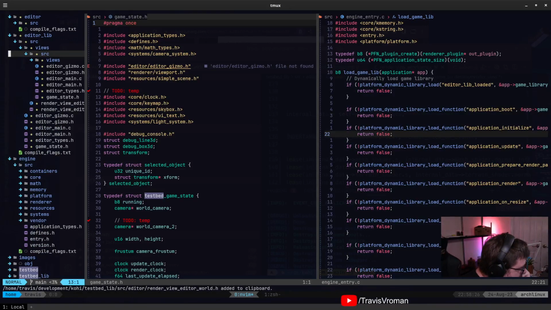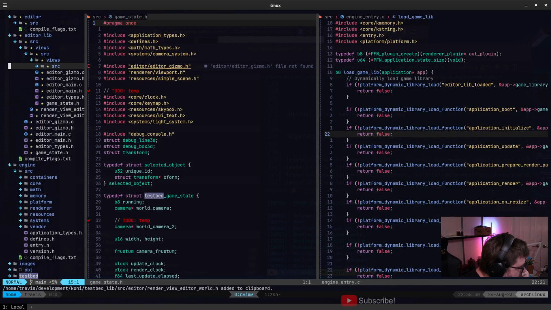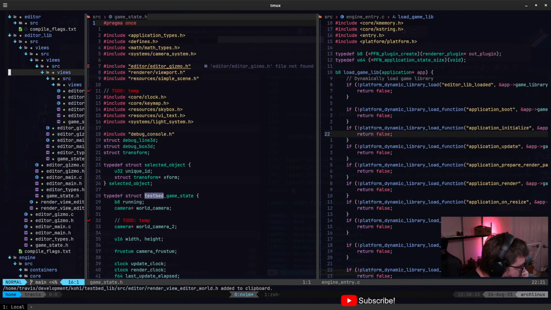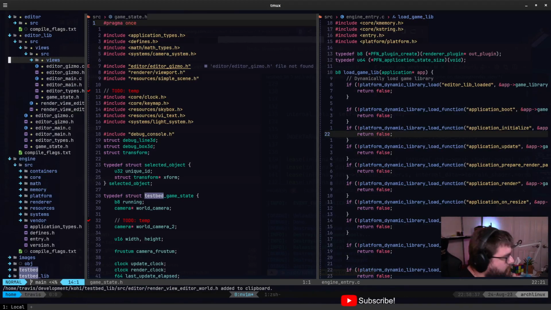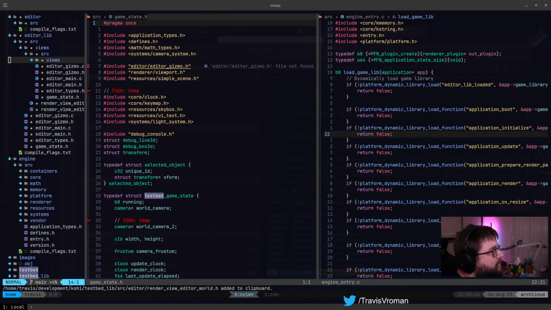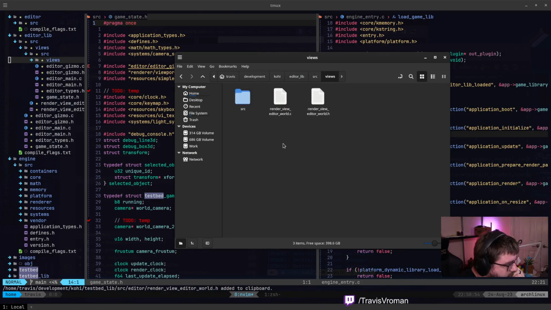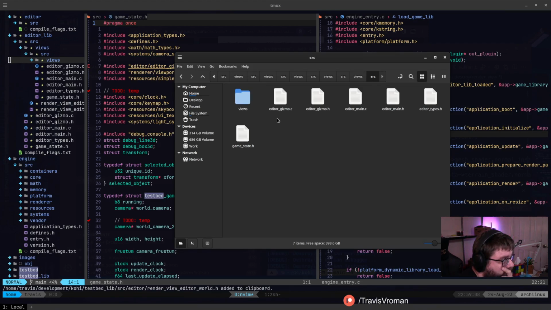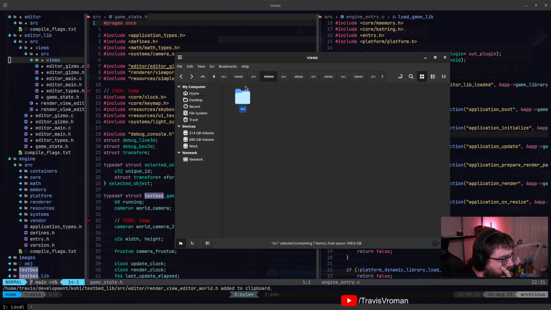Whoa, what has happened here? I'm gonna pull this up in the file manager and see what the heck's going on. I have a feeling that this just royally screwed itself. So views, source views, source views. What? How deep did this thing go? That's an interesting bug. Can't say I've ever seen that one before.